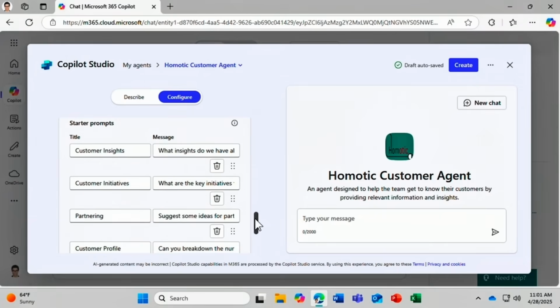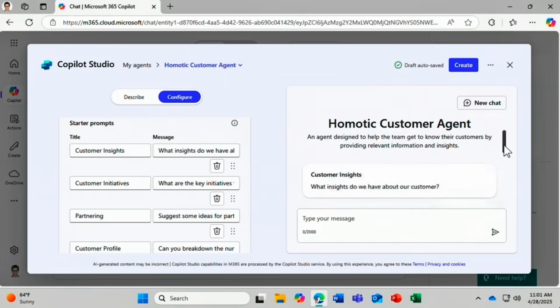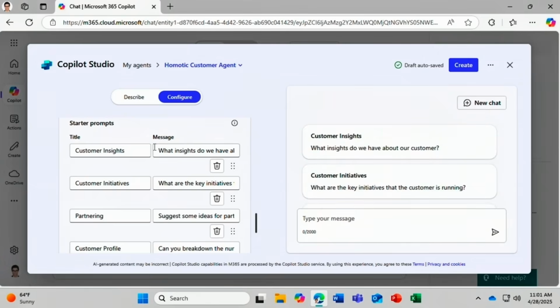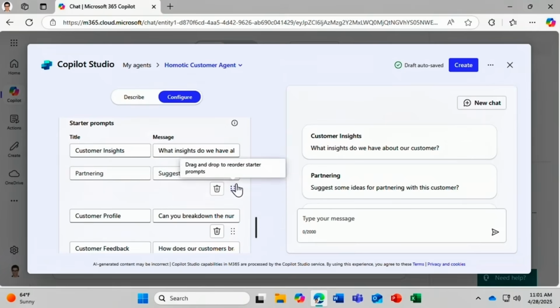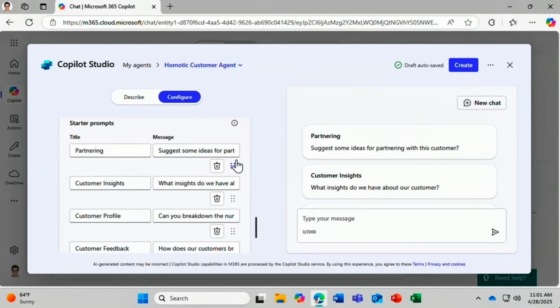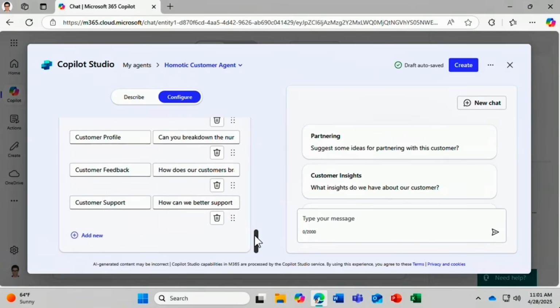We can see these same prompts in the preview on the right. Now you can edit the title or message of a prompt as required, but I'm going to leave them as is. Click the trash can icon to remove a prompt you don't need. Drag and drop prompts to reorder them using the grab handles. Below, there's also the option to add a new starter prompt if desired.